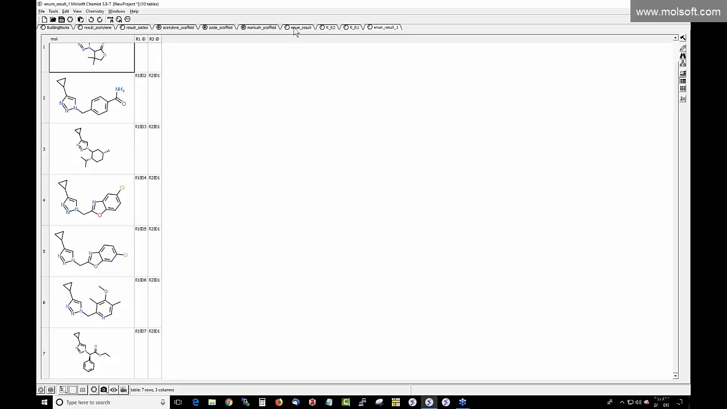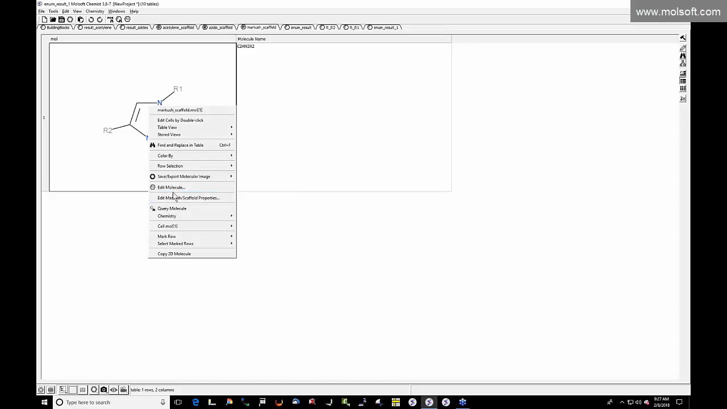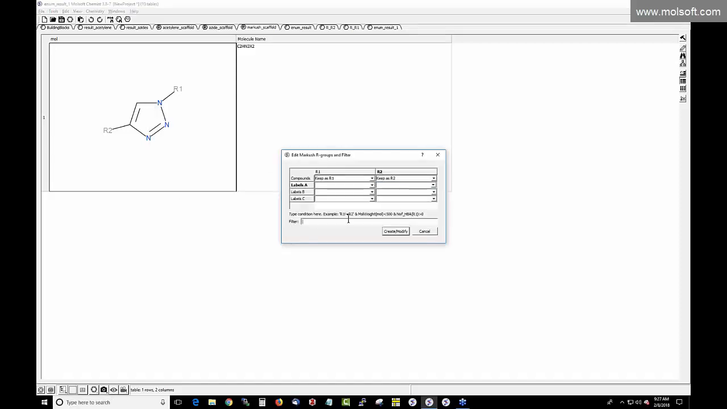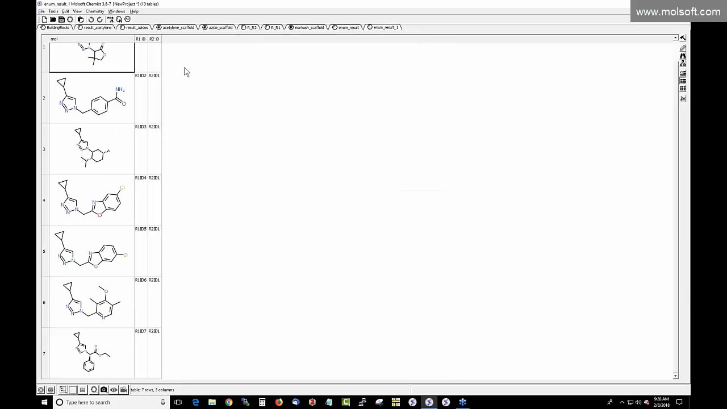You can actually save filters in your Markush structure here. If you right click and you can say edit Markush, and then you can use these filters. So if you do that, then it saves it inside your Markush. So whenever you use this Markush structure again, it will keep those filters. So it's listed in your Markush.